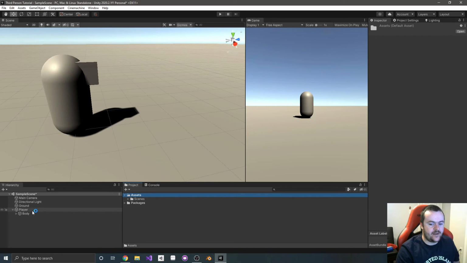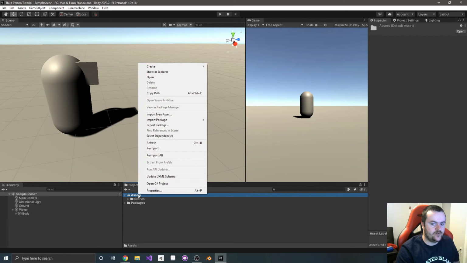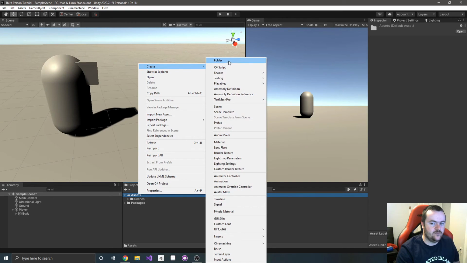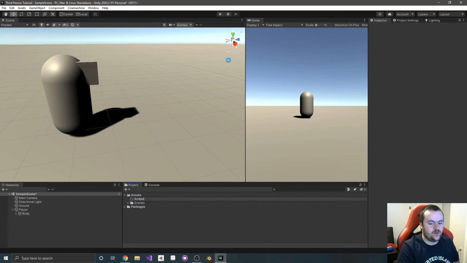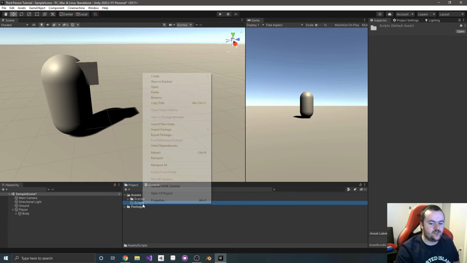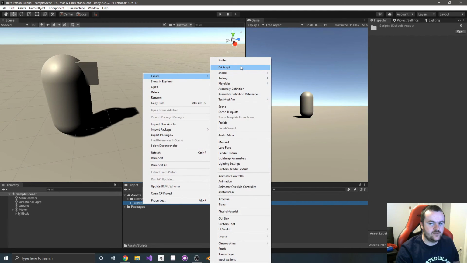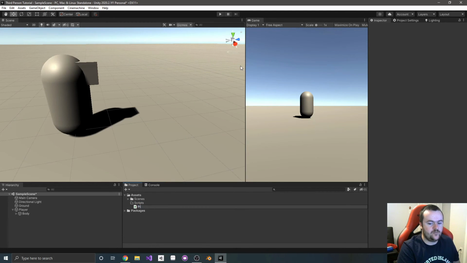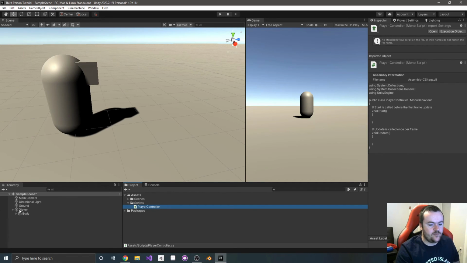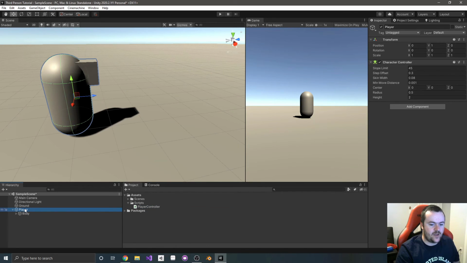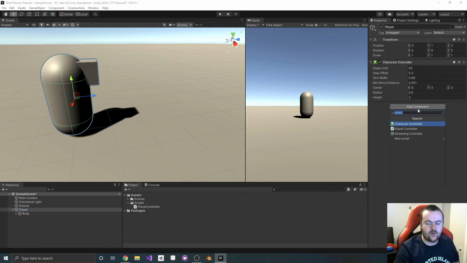And the way we'll do that is by going to our assets folder. We'll go to create and a new folder, and we'll call this one scripts. And in the scripts folder, we'll create a new C# script called player controller. And before we open that, we'll need one more thing on our player component. So go back to your player, go to add components, and what we'll want is a player input.